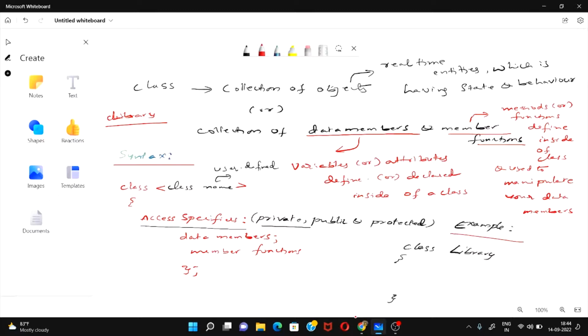Here, I consider my data members for the library class. The first is the name of the book, which is of type string, so I can take book name. I'll consider the length of the string as 25 characters. In my sense, the book name is nothing but the title of the book. Then I can consider author, the author of the book, which again will be a string. And I can consider another thing, price.